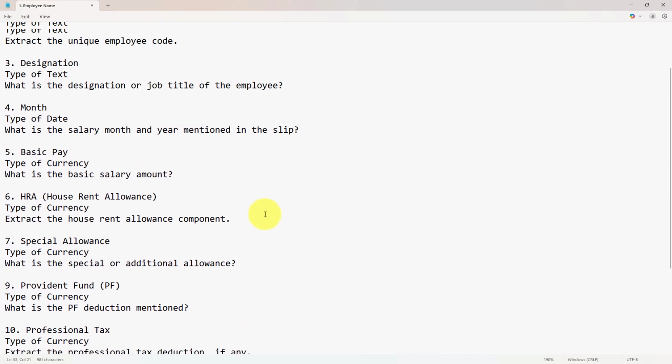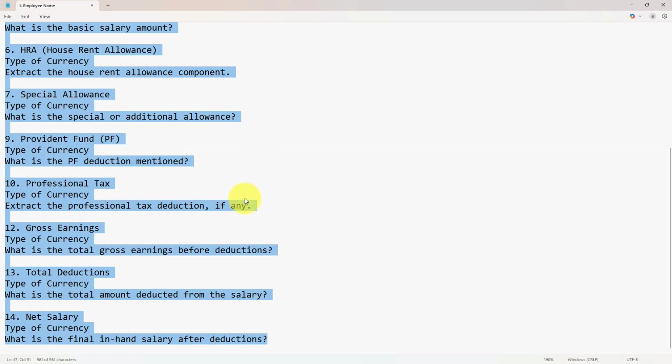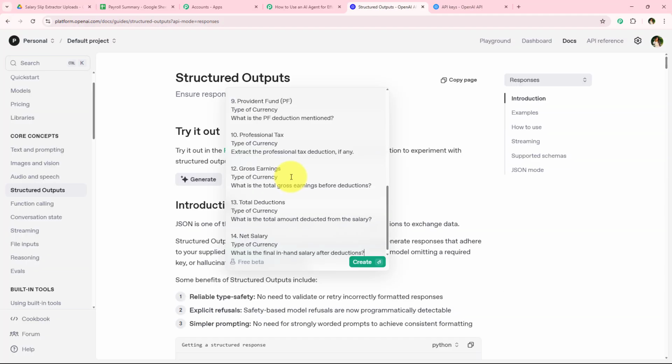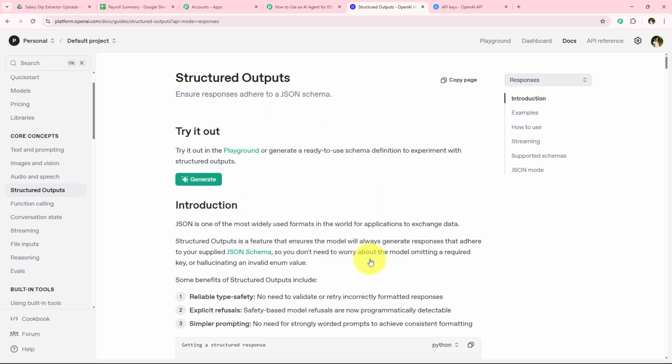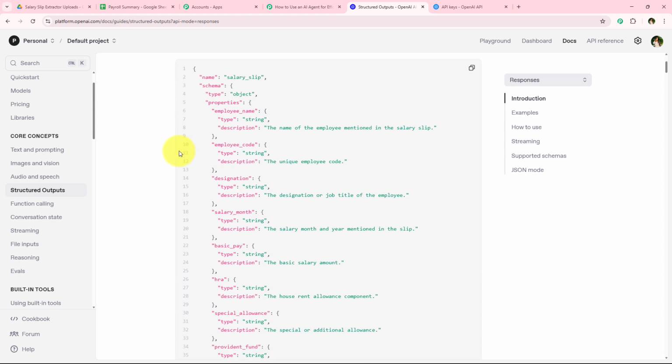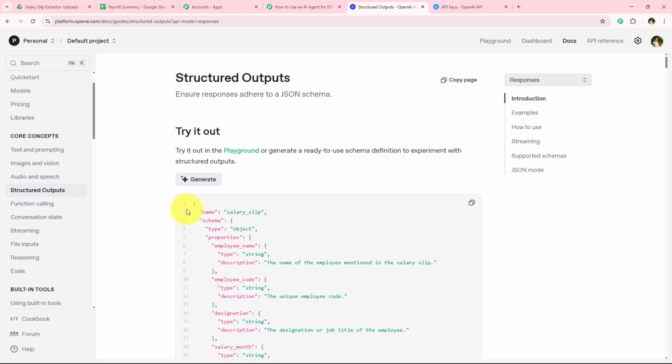Now after entering all of these details, I'm going to copy them, open my OpenAI, and paste them right over here to generate the JSON schema. For that, we simply have to click on create, and as soon as we click on create, OpenAI is going to automatically generate the JSON schema for me. And yes, over here you can see that it has successfully generated the JSON schema.